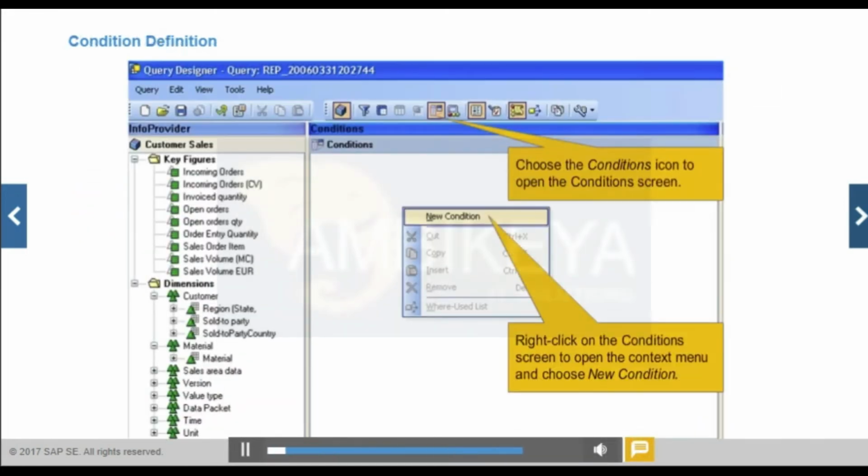You can analyze query results in more detail with conditions. As a prerequisite, you must have created a query definition for which one or more conditions can be defined. By using conditions in your query, you can take advantage of the following features in your report.